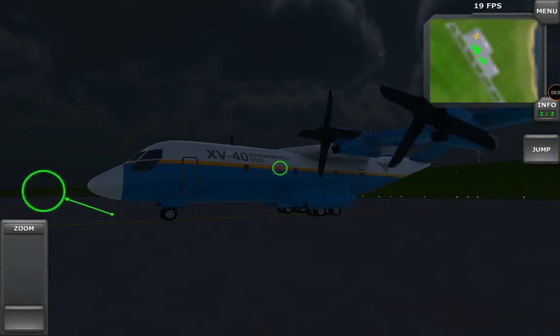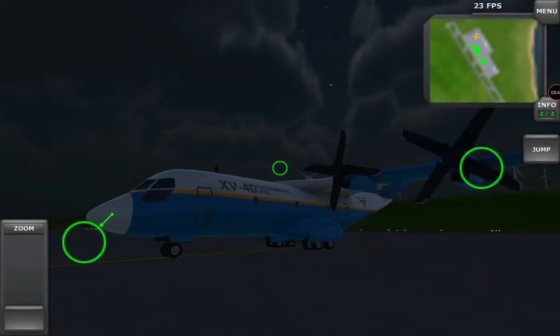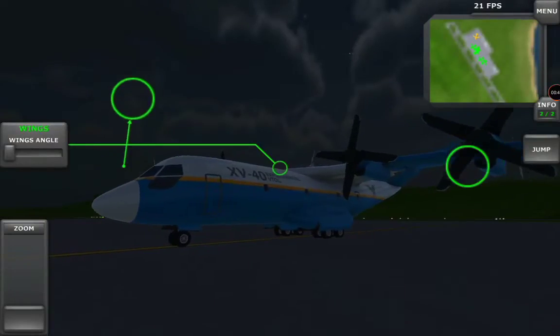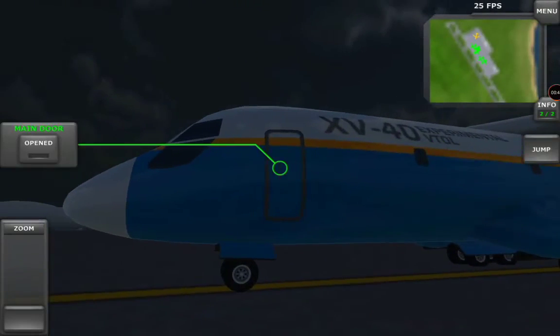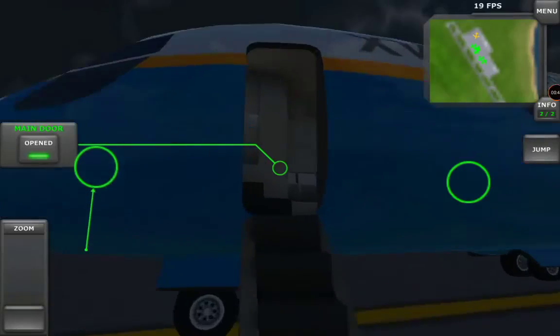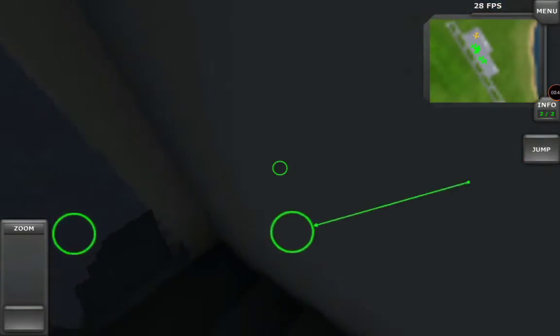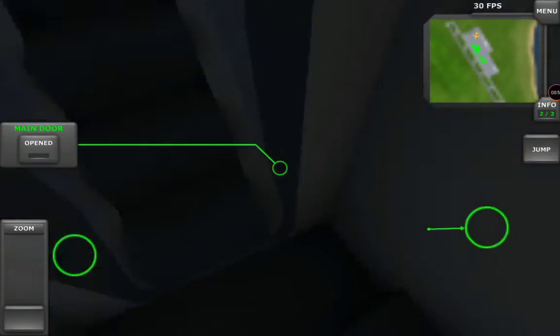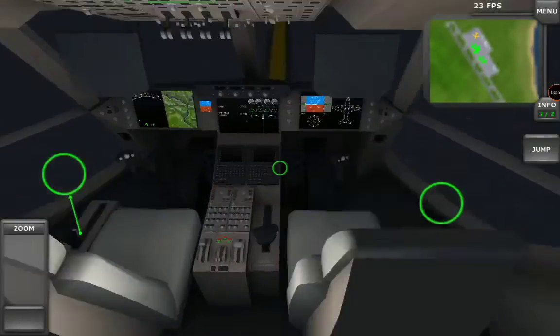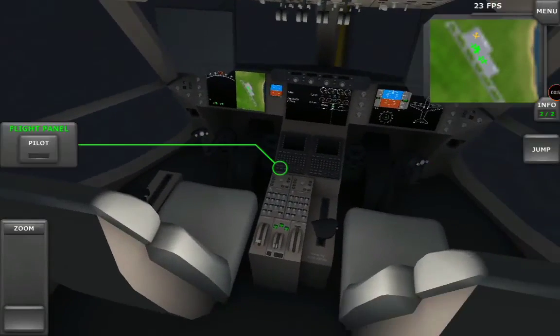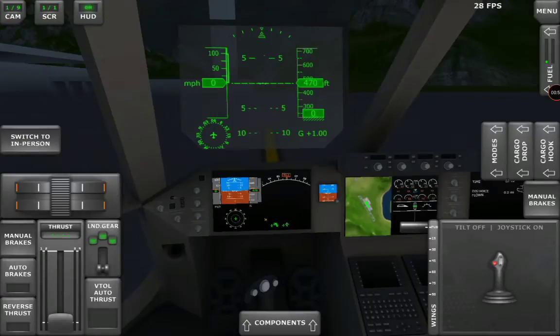Okay, this is the one I'm choosing for today. The XV-40 VTOL airplane. So, you're going to be flying this one first. I'm going to teach you how to fly this one. Let's get in. So now first let's taxi over to the runway. No need for that, since it's a VTOL, we can just go up.